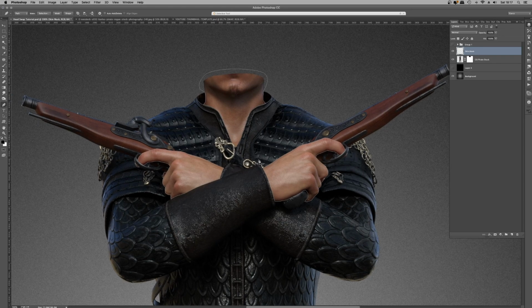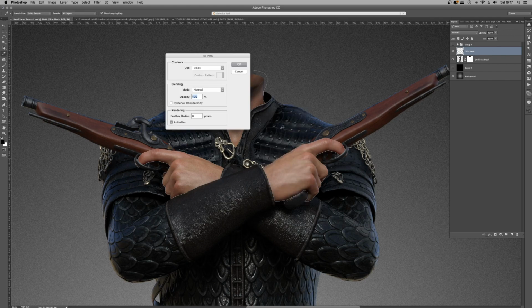So that's 1, 2, 3, 4 separate paths. I have the skin mask layer active. I'm going to right click, go fill path. We're going to use white on that. Today of all days, my mouse is playing up.